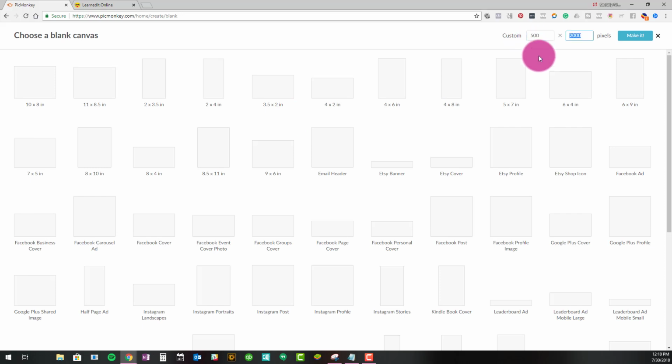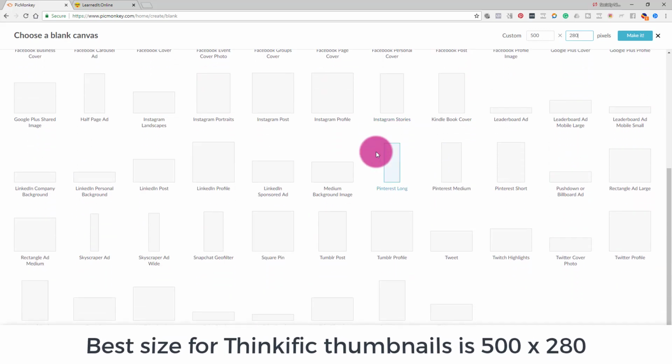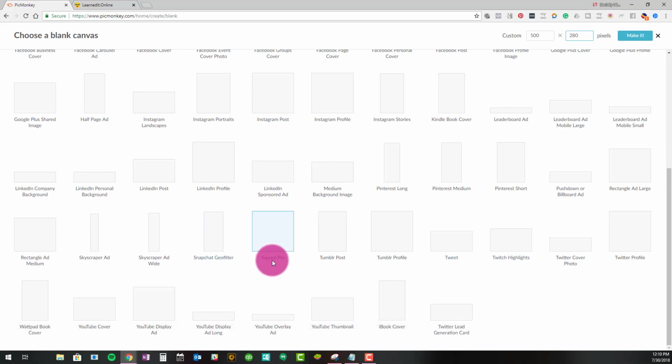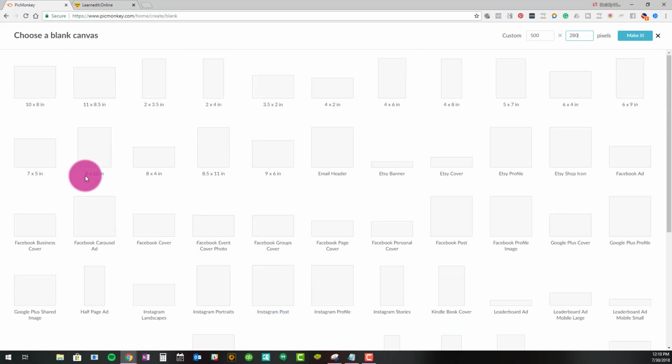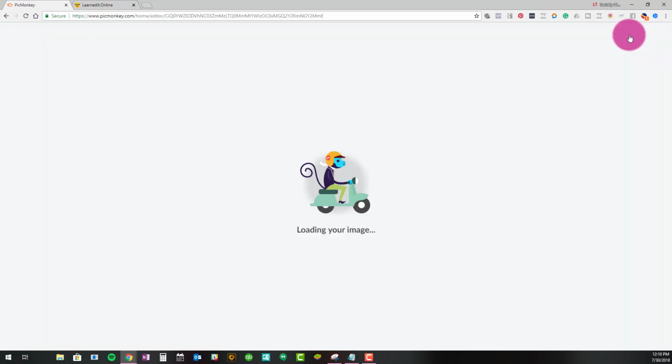It did move, for those of you that are seeing the difference in the top right hand corner. If you look here, you'll see that you can just pick your size according to what you're looking at. So tweets, squares, half page ads, they just have everything here. But this is for Thinkific, and I'm sure they don't have a template for that. So I'm just going to go ahead and click on make it.